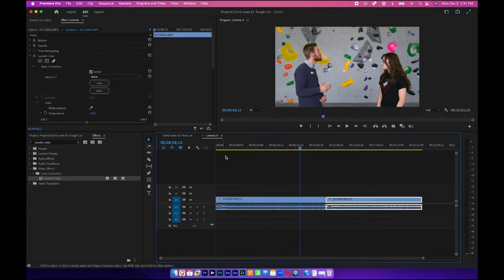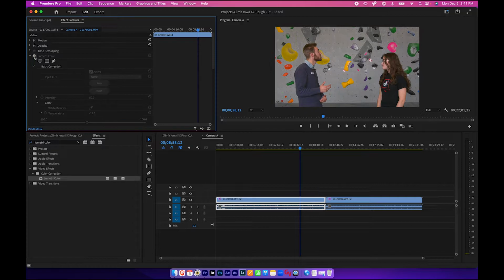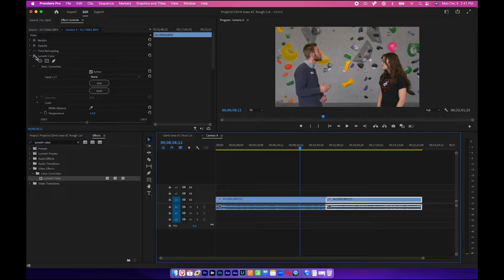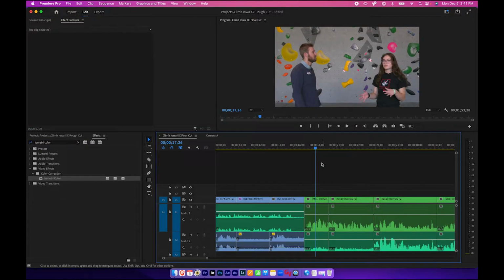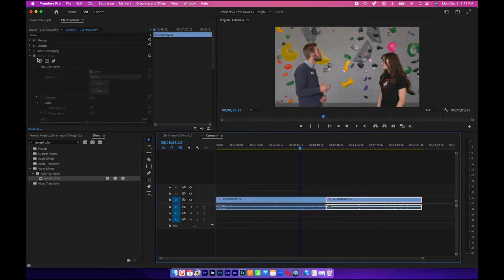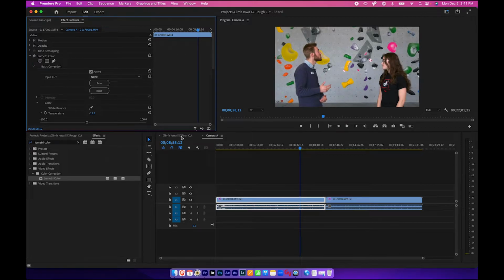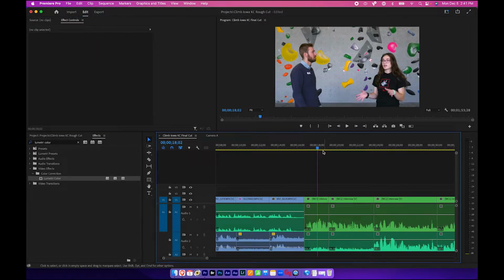Let me show you before and after. Let's go to my camera A. I'm going to go to my footage here. I will turn off that effect just so you can see that. And I'm going to go back to my Final Cut sequence. You can see that this footage is uncolor corrected. But if I go back to my camera A and I turn that effect on again and go back to my main Final Cut sequence, that footage is color corrected.